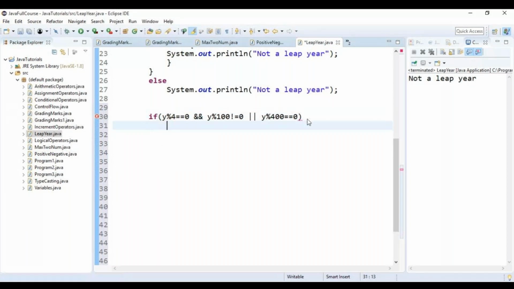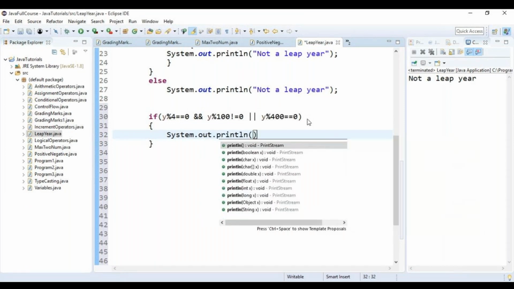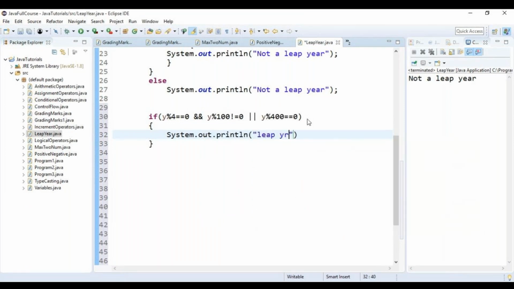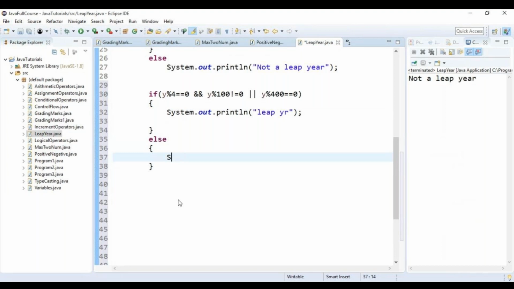What I will say: System.out.println, it is a leap year, else System.out.println, not a leap year. Single line logic, okay.